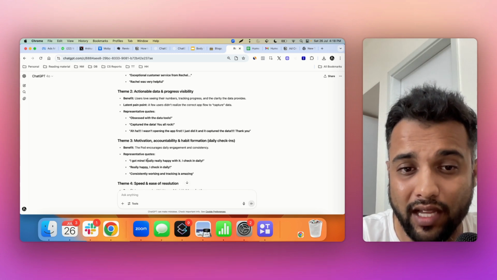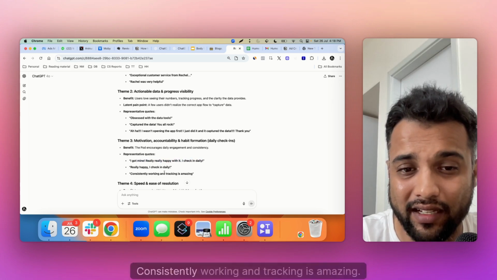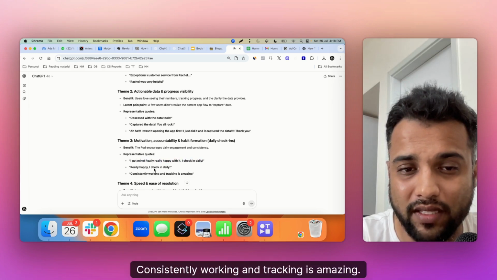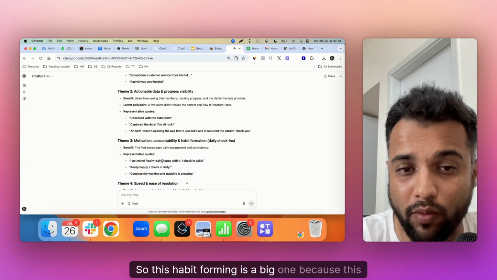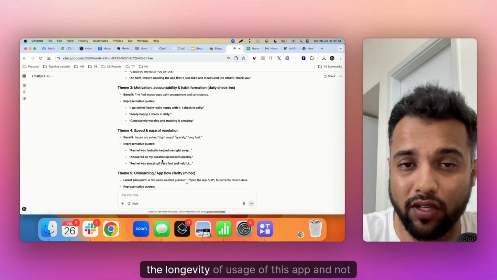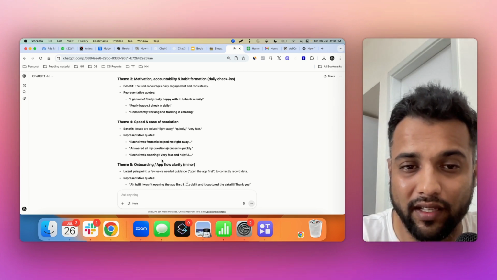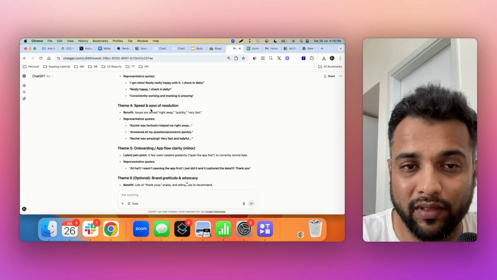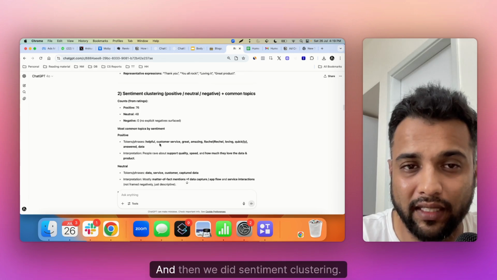I love this. I got mine, really, really happy with it. I check in daily, consistently working and tracking is amazing. I check in daily, right? So, this habit forming is a big one because this can imply the longevity of usage of this app, not something you'll just buy and forget, right? Then speed and ease of resolution, which is on the CS side, onboarding and app clarity.